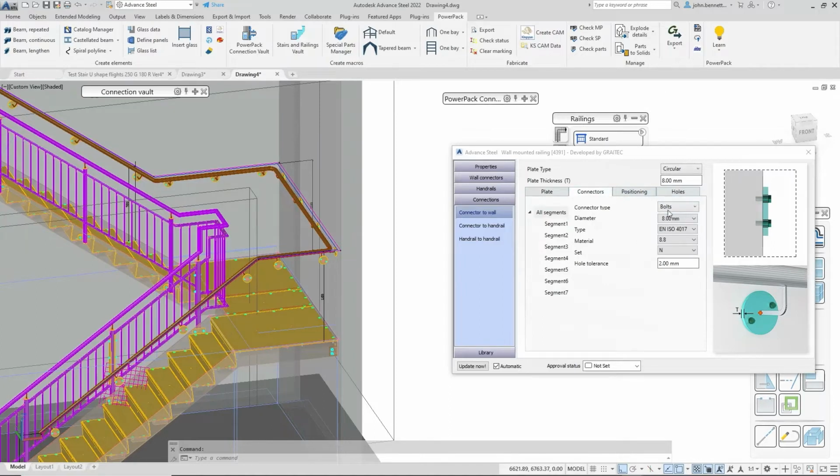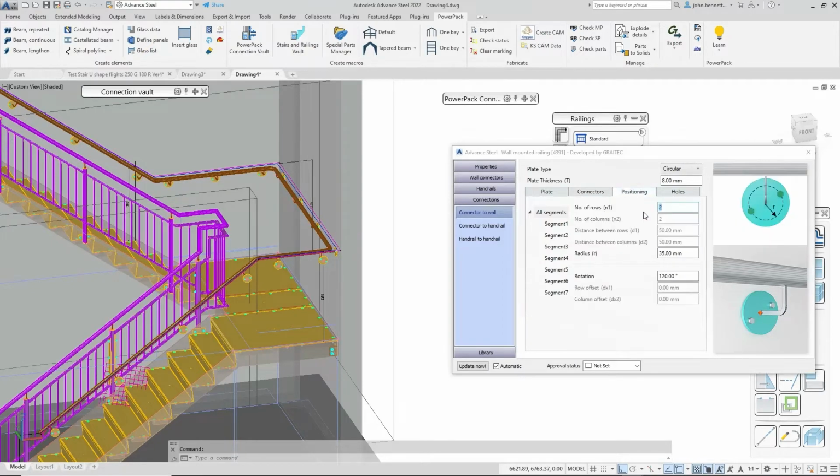So we can come in here, we can change the bolt size, you can set an anchor. So if you've got an anchor that you use commonly, you can put that in. Similarly, you can now start to control the number of bolts or holes available within your particular bracket.